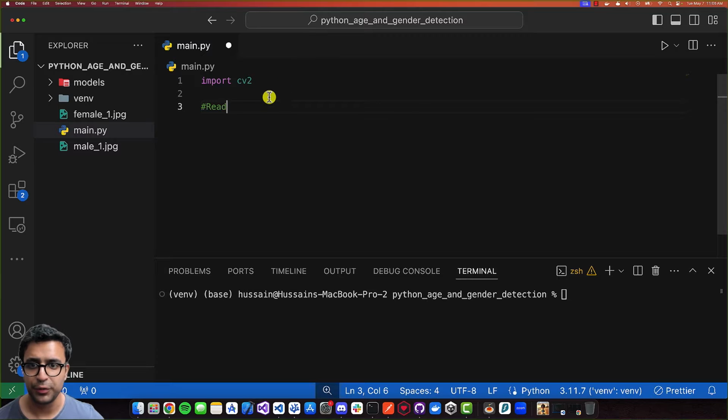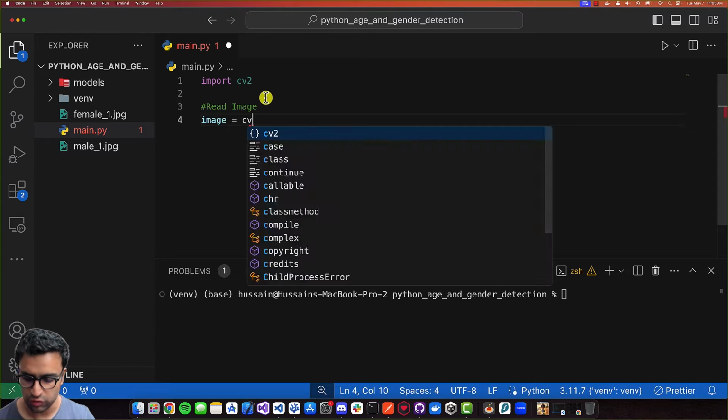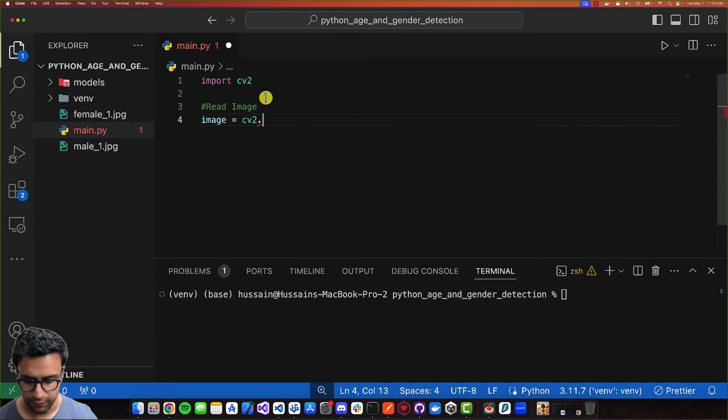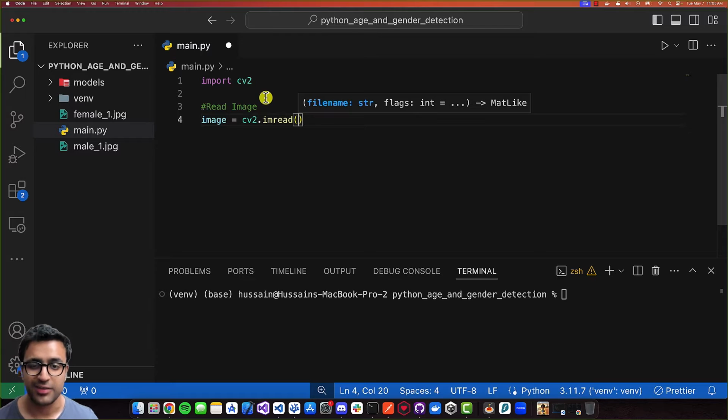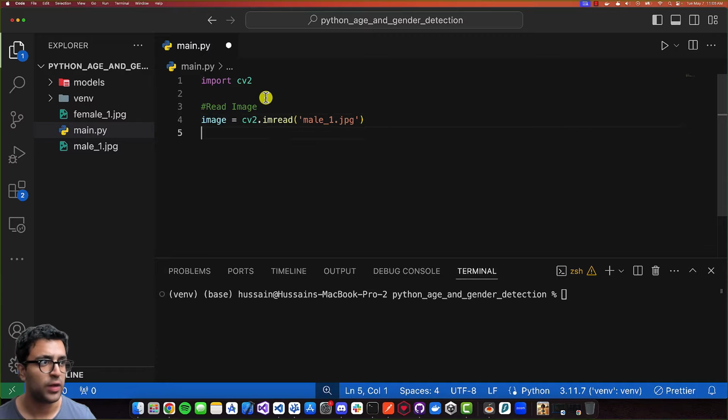The next thing that we're going to be doing now is basically reading these images in. To do that, I am going to set a variable called image and set that equal to cv2.imread. As the name suggests, this reads in an image. And then we can pass in the actual name of the file. So in this case, it's going to be male_1.jpg. And then with this done, we can move to the next step.